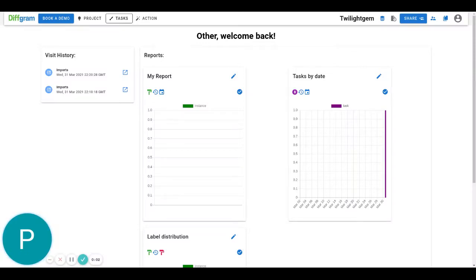Hello everybody, today I want to show you how you can upload data into your Diffgram project.